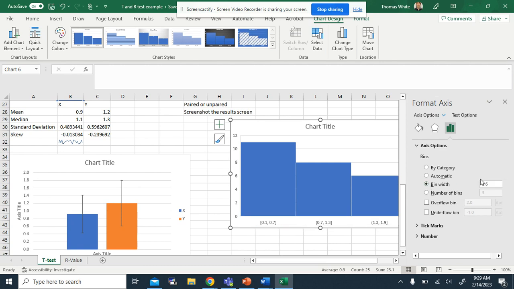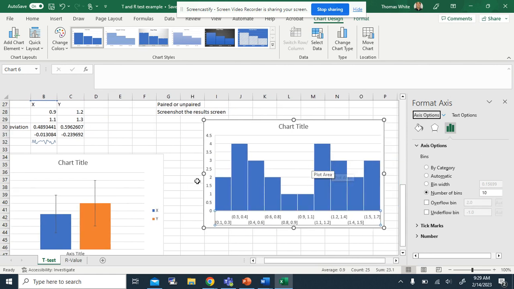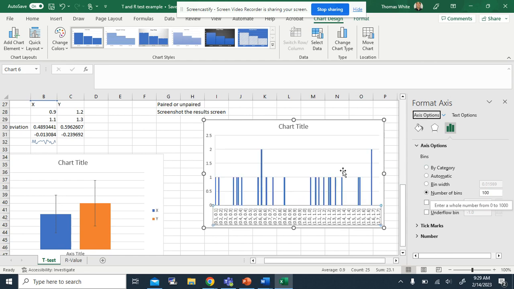You can either modify the width and say how big you want each bin to be, or you can just set the number of bins. For example, if I change this from 3 to 10, enter. Right now I have 10 boxes and I get a little bit more of a distribution. Not sure how far you can push it, like if I do 100. Yeah, maybe don't go too high because then you start getting weird little blank areas.